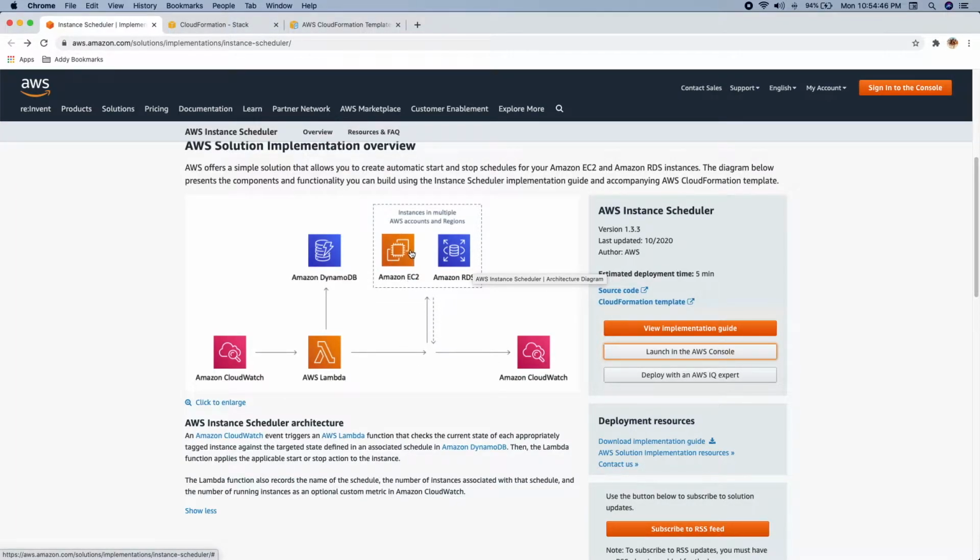So it will check all those EC2 and RDS instances, and there's some tagging that goes along with that, which we will show in the demo. Based on those tags, it finds out which schedule will apply to those EC2 and RDS instances, and accordingly it will start and stop these instances.